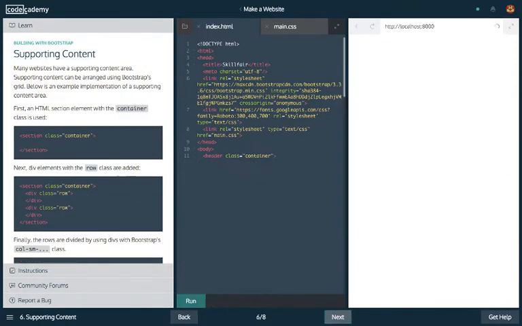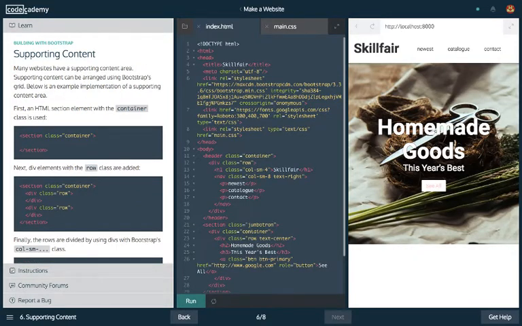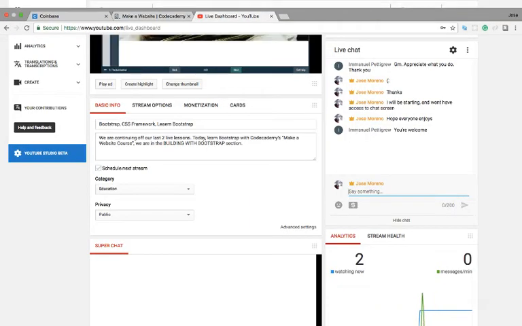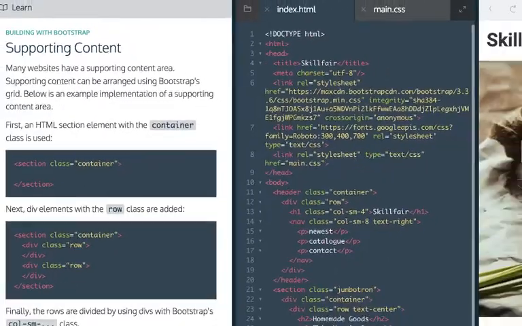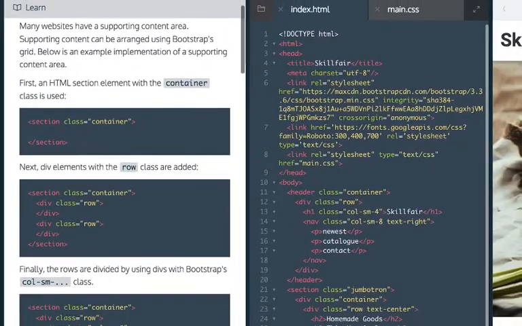Let's just go next. So supporting content. Let me actually look one time. Everyone's good, okay. So supporting content, many websites have a supporting content area. Supporting content can be arranged using Bootstrap's grid. Below is an example implementation of a supporting content area.